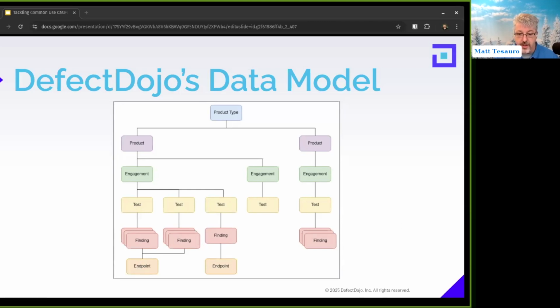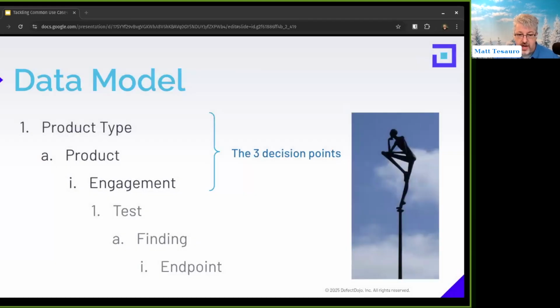And when it comes to the data model, particularly for this talk today, it's really those top three, which is where you're going to be making decisions: product type, product, and engagement. Tests, findings, endpoints, I wouldn't say they don't matter, but those are very standardized. You're going to run tests, they're going to find things, and they may have endpoints. That doesn't really affect how you do reporting and organize the data in Dojo. But really it's those top three where the thought process is.